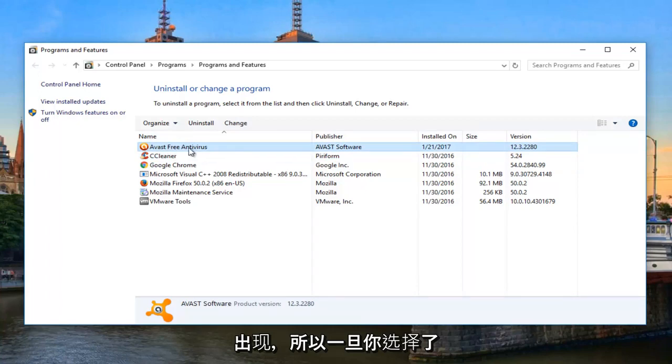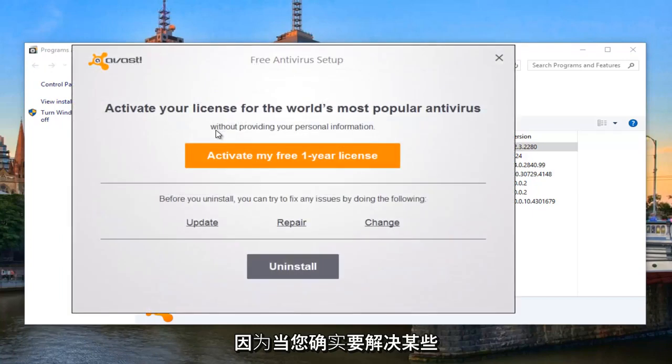So once you've selected the antivirus you want to uninstall, you want to left click on this uninstall button right here. And now you really do have to be careful, because when you uninstall some programs, it could be a little bit tricky. They don't necessarily want you to uninstall it.